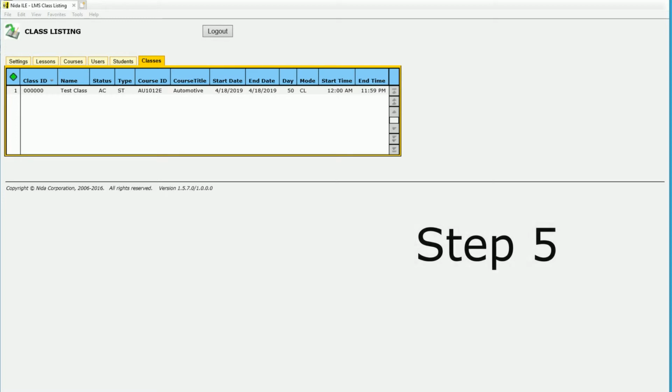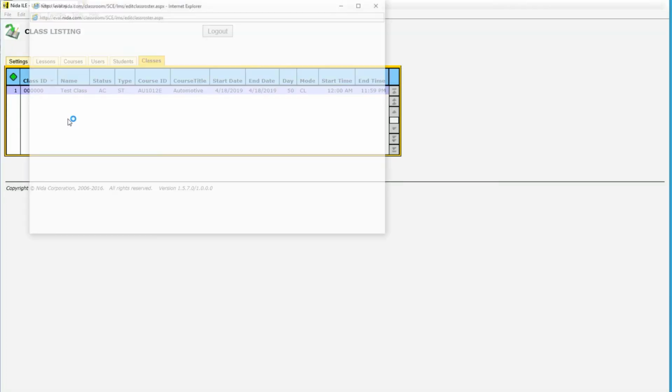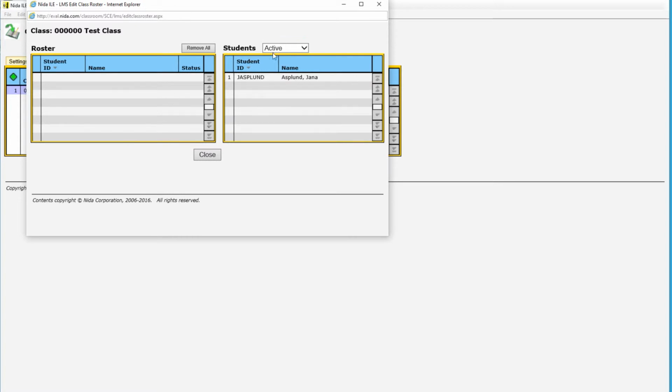For step 5, we're going to edit the class roster. So under the class ID that we created, I'm going to right click and go down and select Edit Class Roster. On the right side is all of my available students. On the left side is the roster for the class. So I'm going to come over here and I'm going to double click on my students in my active side, and it's going to populate them into my roster. When I've completed my student population, I'm going to hit the close button.